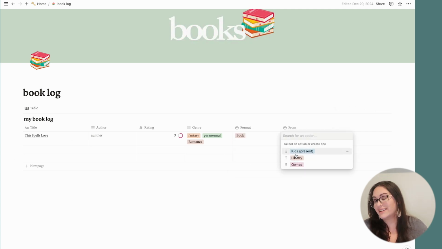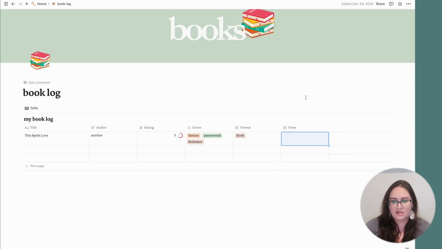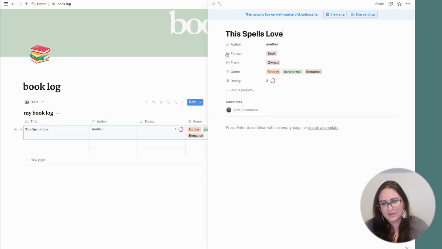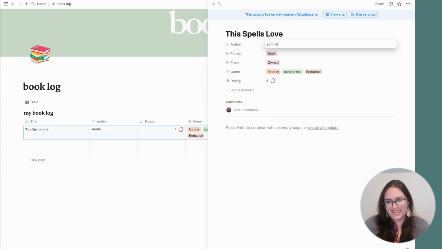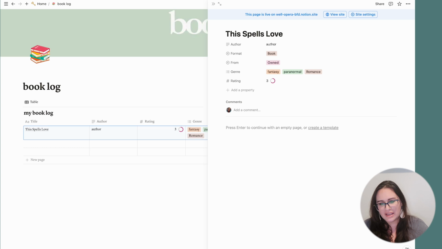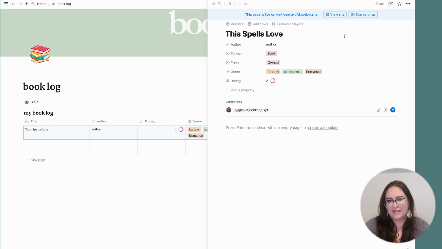Oh, so I put this on here specifically because the kids wanted me to, because they get me presents sometimes. It's a library owned or from the kids. So I own this one. There you go. And then you can open it up though. Oh my God, how did I spell author? Okay, so there you go. And then I can put my full rating here. And then there you go.